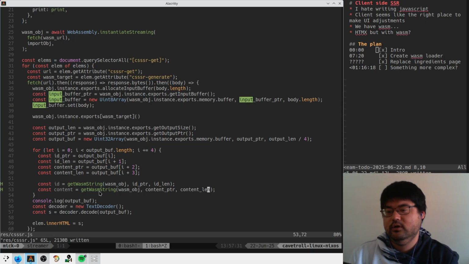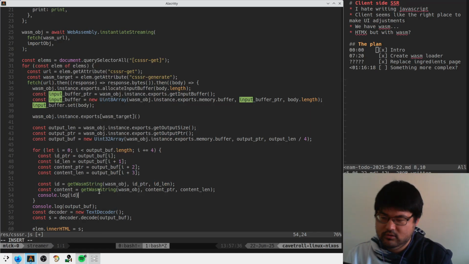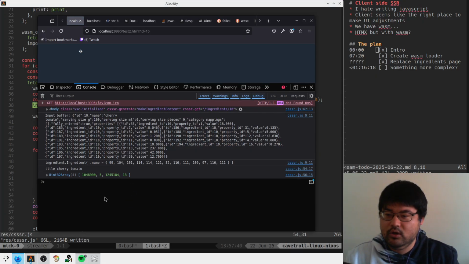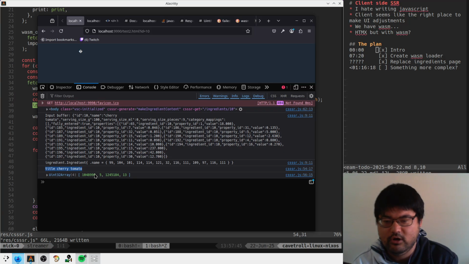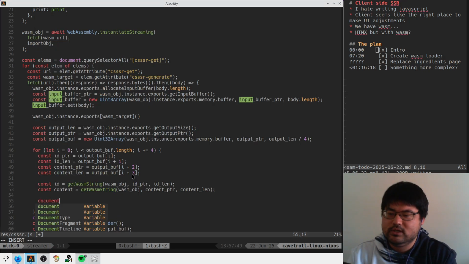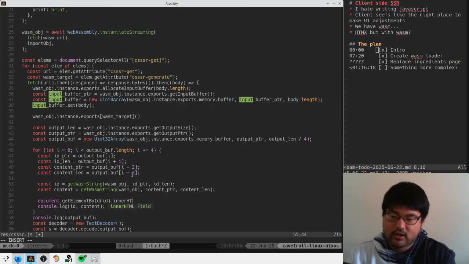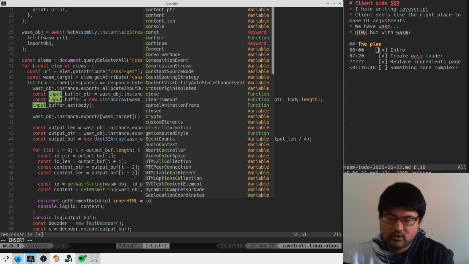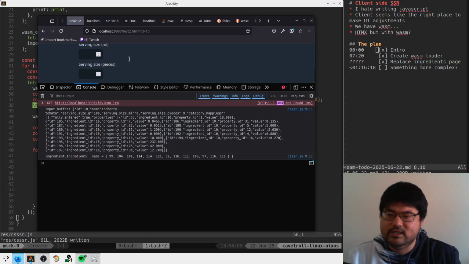And then I guess let's just console log the ID here. Let's just see what that spits out. Yep, okay, very good. So we now have title cherry tomato coming out of this thing. So we can now inject into that thing, right? So we can say document get element by ID, inner HTML is equal to content. And this lets us support replacing many things at once.